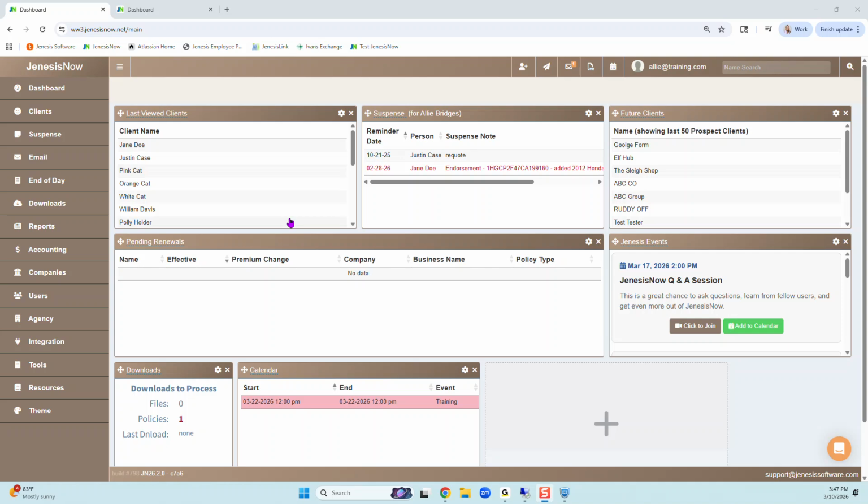Hello. Today we are going to look at how to set up email integration inside of your JenesisNow system. To get started, we need to be sure that the email integration has been turned on.